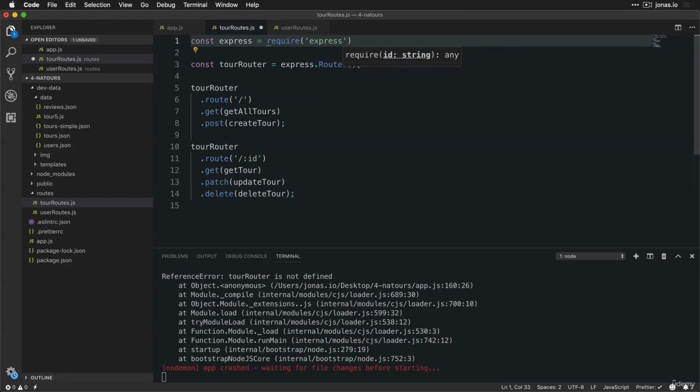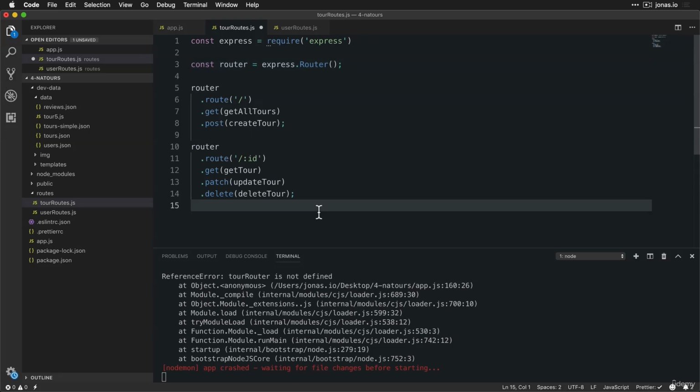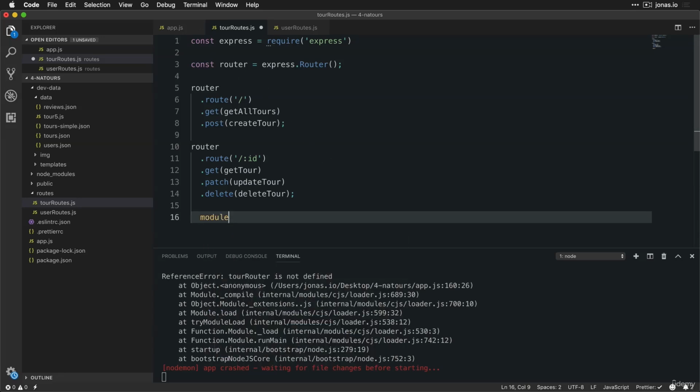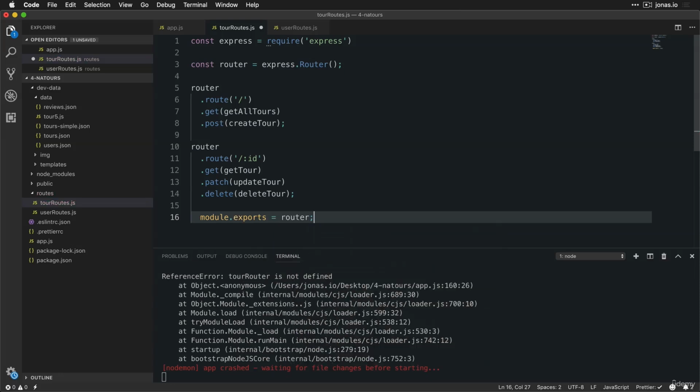Require express. It's kind of a convention to simply call this router and not tour router. So router, and now we will export the router and then import it into our main application. Remember how we do it when we only have one thing to export? Well, we use module.exports and then put the router on there.